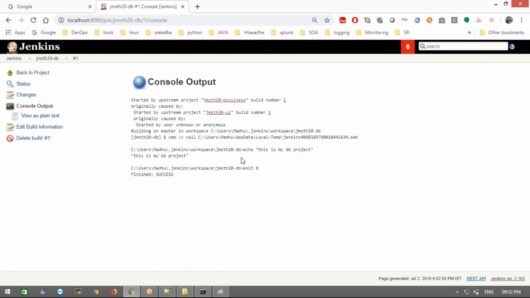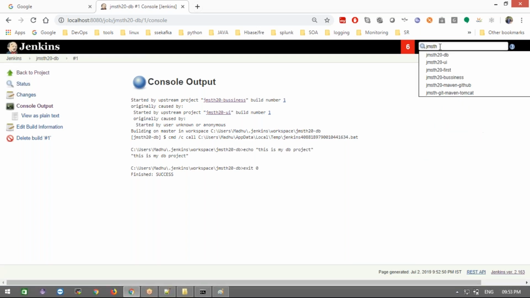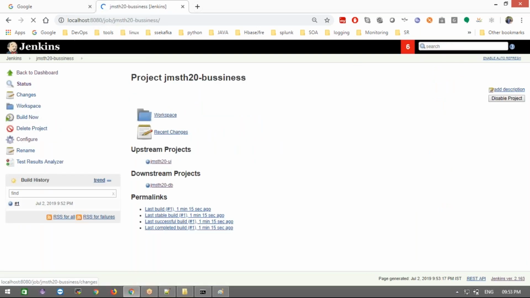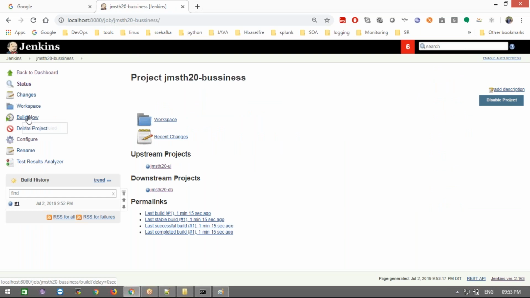If I run the UI project, it will run the middleware, and then it will run the database also. The 3 projects will run automatically, one after another. Clear now? The concept is clear. Now what I will do, I'm going to run the business one. Okay, let me go for the business one. Just click the build now button.